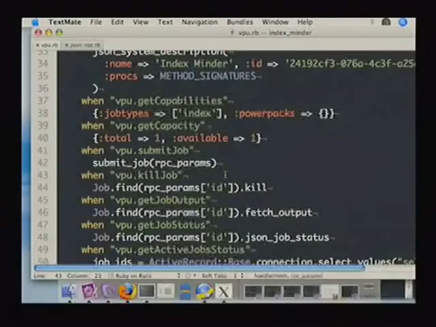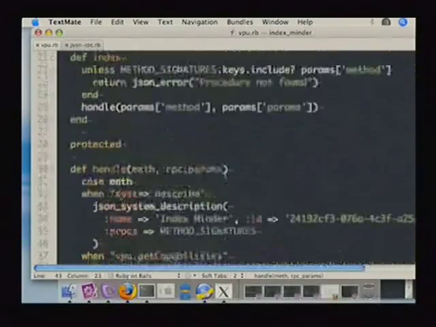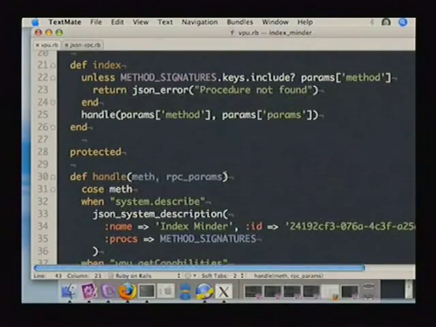So Merb has been really nice for that because it's ridiculously fast, especially in comparison to Rails. I think there's a 2 or 3 times speed up. We can thread it, and it's nice to work with. So that's Merb with JSON-RPC.